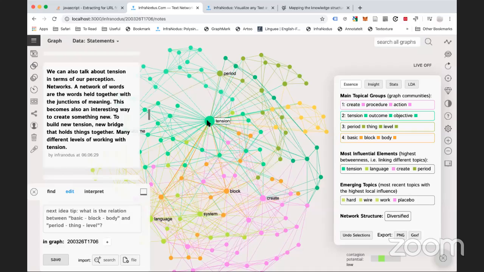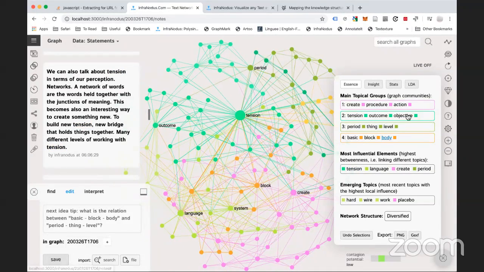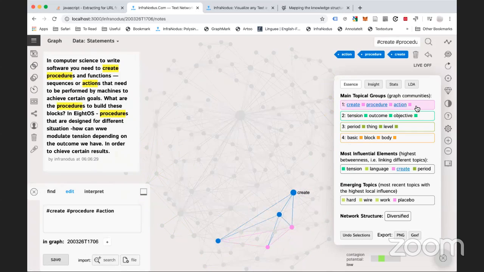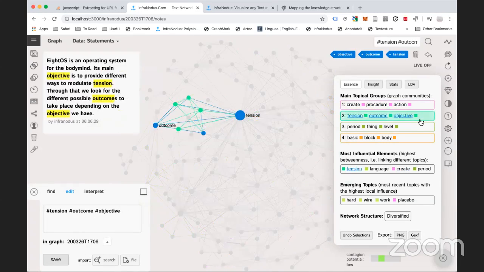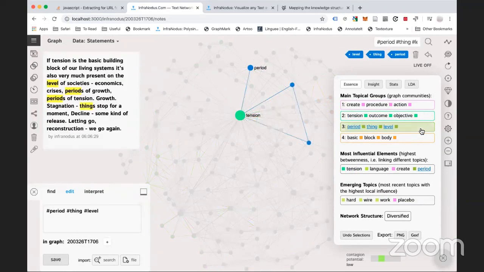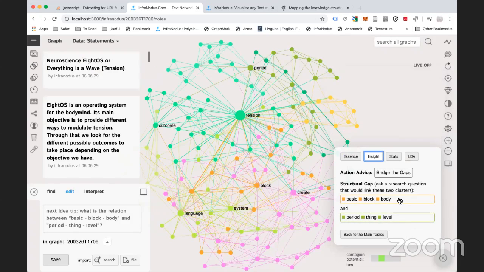So I can see that it's dealing with the notion of tension, language systems. I can see the main topics. I can see which terms were used next to each other and in which context. Tension, outcome, objective, basic block body. I can also generate insights. So I can see which 2 different topics could be connected to generate new ideas, and so on.